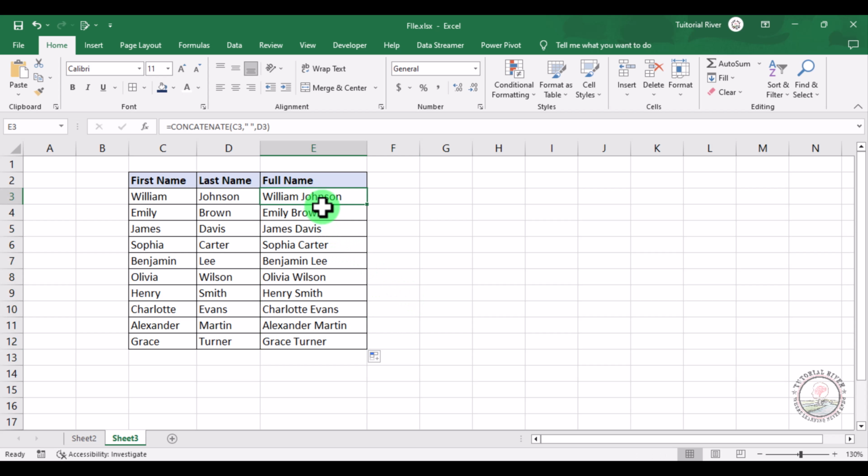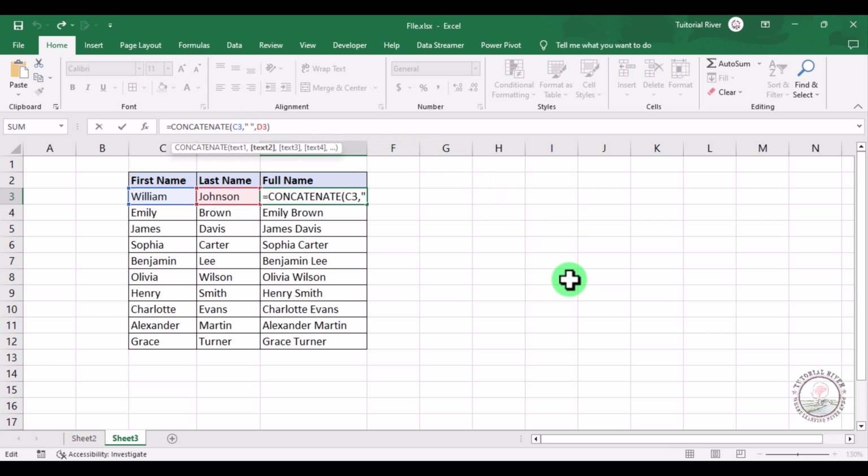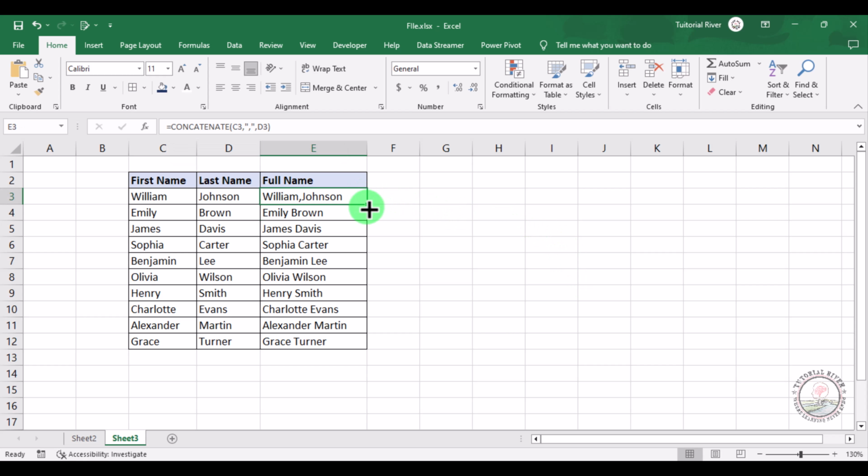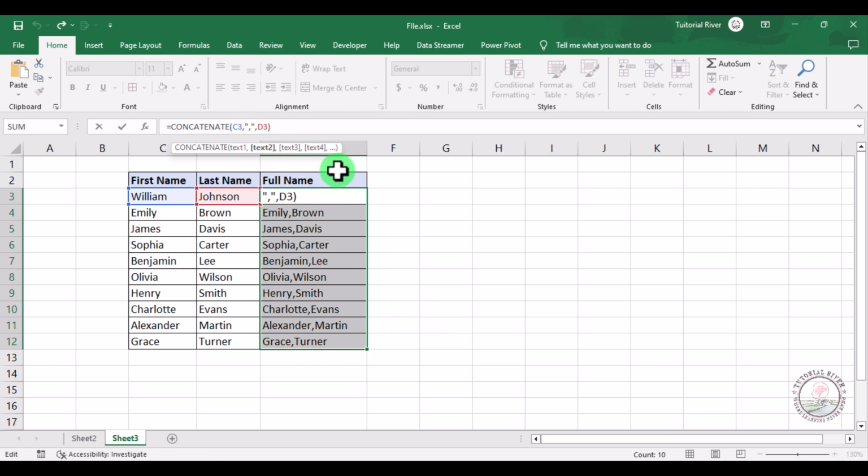If you want to put a comma between them, you can also do it. Just remove the space and put a comma and then enter. You can see first name and last name are differentiated with a comma. You can also do anything. If you want to insert a pipe between them, you can also do it.